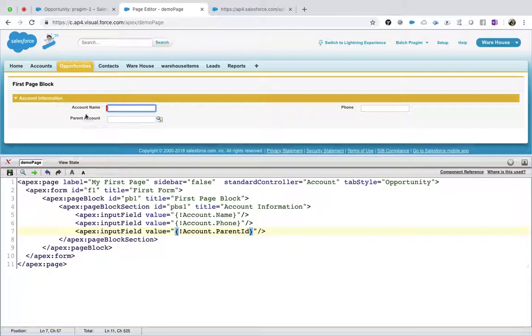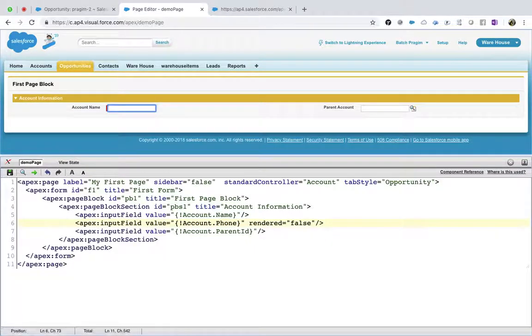You got it? But now my question: whenever I enter my account name, only then I need to display my phone field. How to do this? Generally we have an attribute called rendered. If I say rendered equal to false, that will not display. So whenever I pass an account name, only then I need to verify.